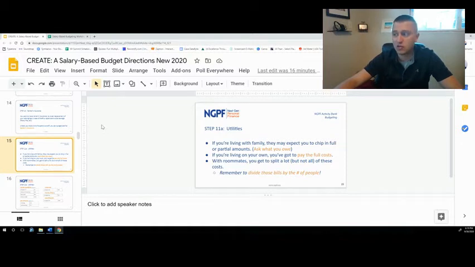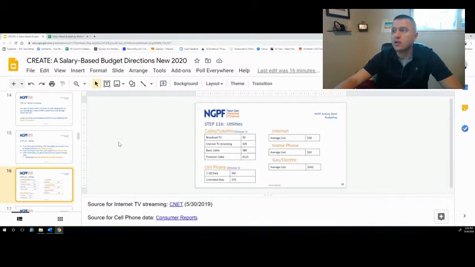And if you're living with roommates, you get to split some of those utilities, but not all of them. So you can divide those utilities by how many people you're living with. Let's look and see what our utility costs are. So step number 11B, utilities. So we have cable or satellite, internet, home phone, gas and electric, or a cell phone. Now think about which ones of these, if you're living with roommates, could you split? Probably cable or internet, right? Potentially a home phone if you choose to have one of those. Probably gas and electric, but most likely you're not going to be sharing your cell phone with your roommates, right? So let's look back at our worksheet.